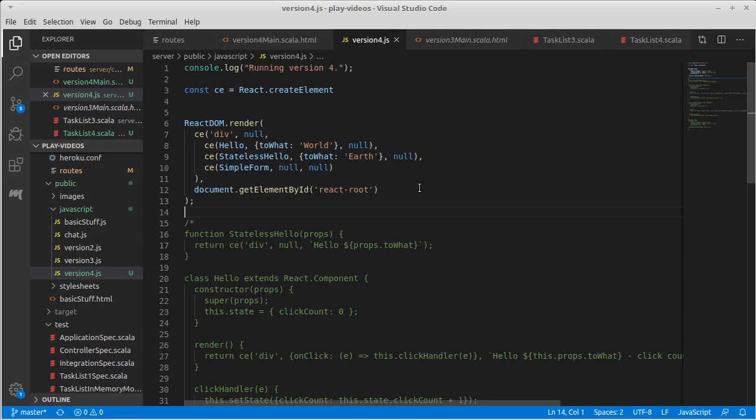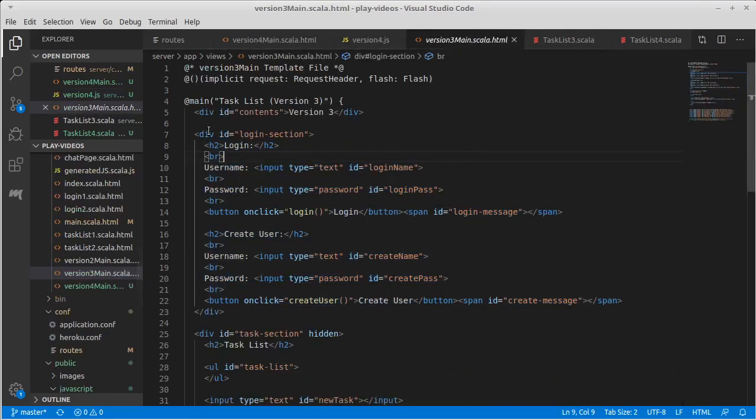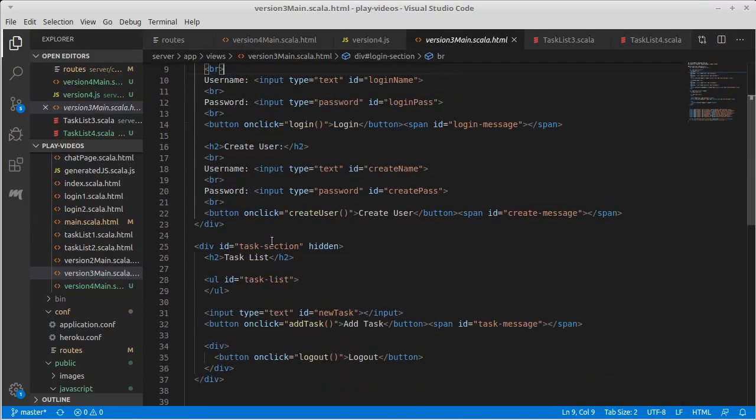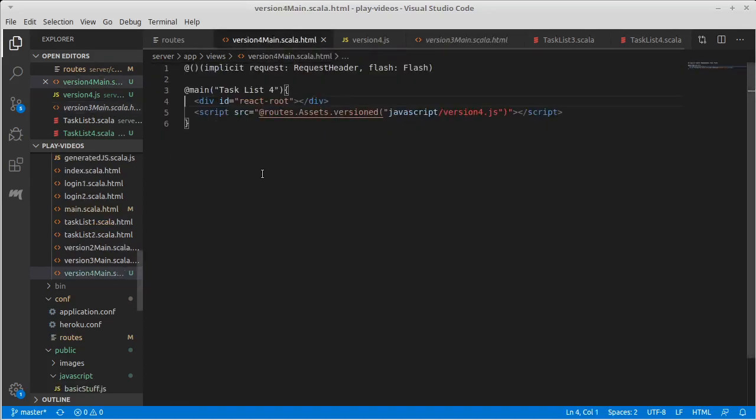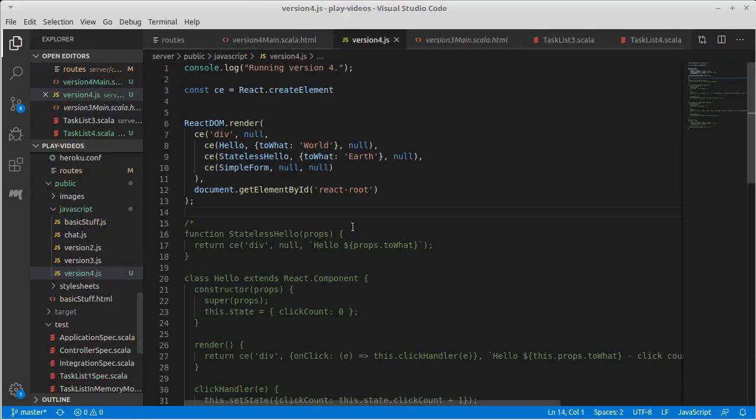So what are the components that we need to create here? Well, we had version 3, and in version 3 we had both a login page and a task list appearing on the page. And we know that we're going to need those components at the very least. So two things that we will have to put inside of here are a login page and a task list component. And we need, obviously, to convert those over to React.